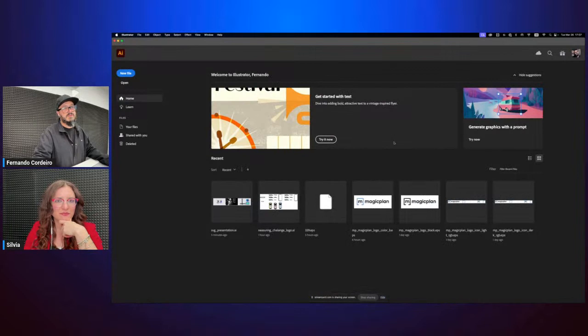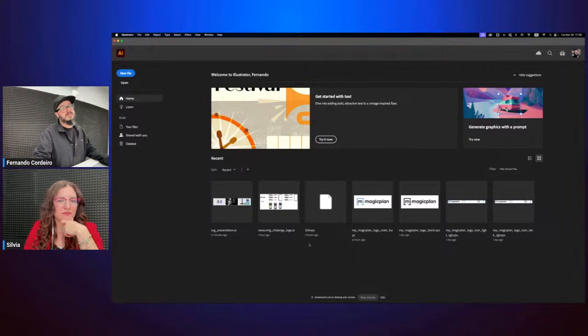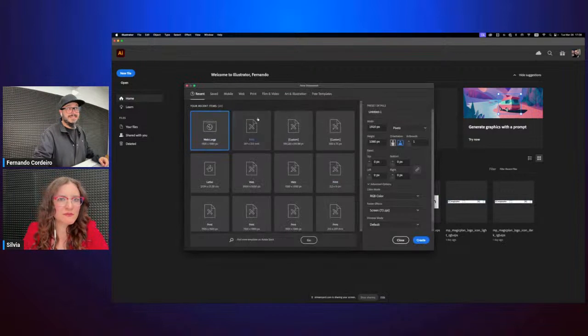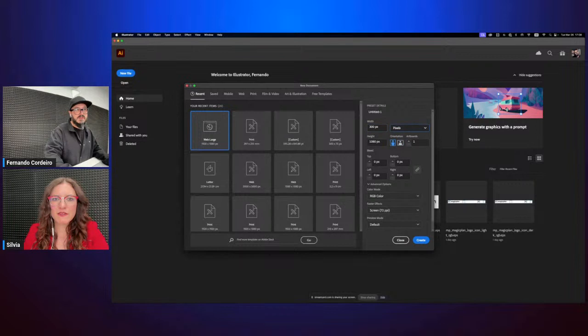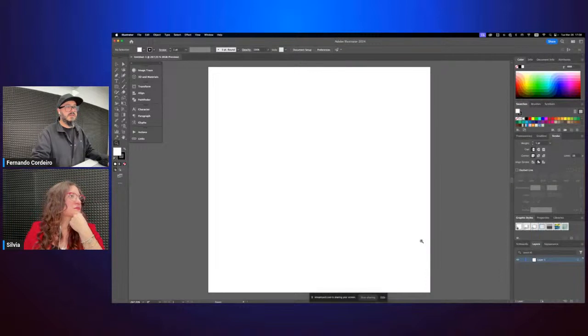So I'm inside of Illustrator right now. If you have Illustrator, just go ahead. This is the basic screen that you're gonna see every time that you open the software. And then I'm gonna do a new file. And this new file, I'm gonna ask for a base working area of 300 by 300 pixels. Okay? The color is RGB. Make sure of that. And the screen resolution doesn't matter too much for us right now.